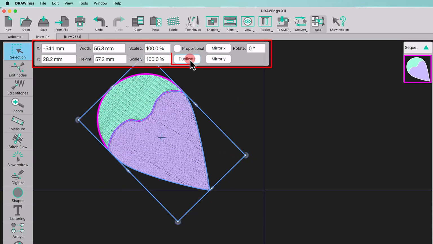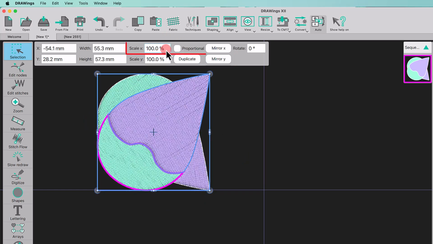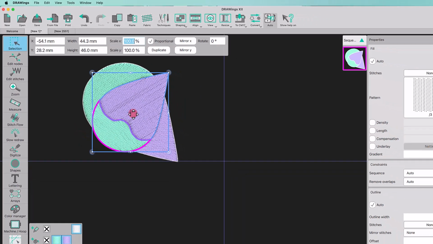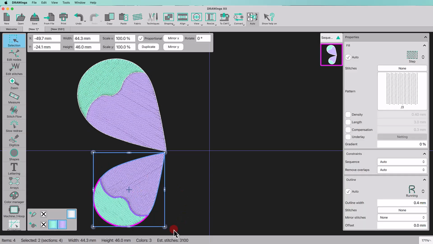From the Tool Options pane, duplicate the wing and select Mirror Y to flip it along the Y-axis. To make it slightly smaller, enable Proportional and set Scale X to 80%. Move it downward to create the lower wing of the butterfly.